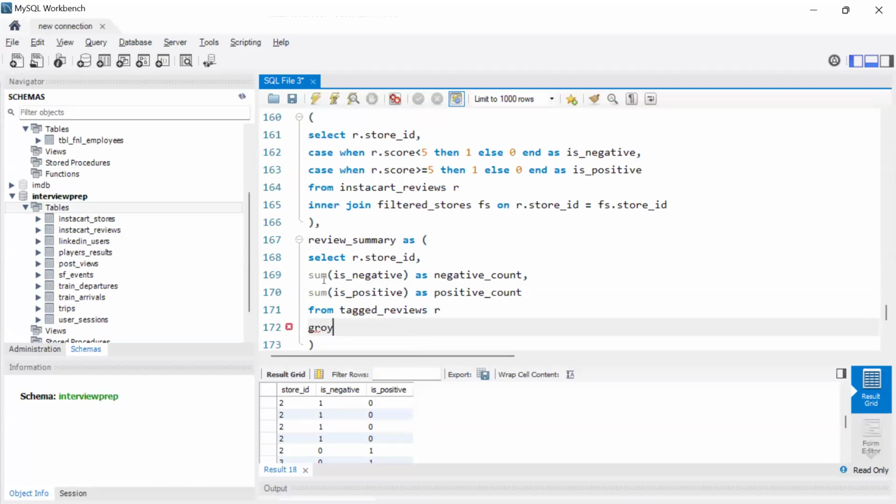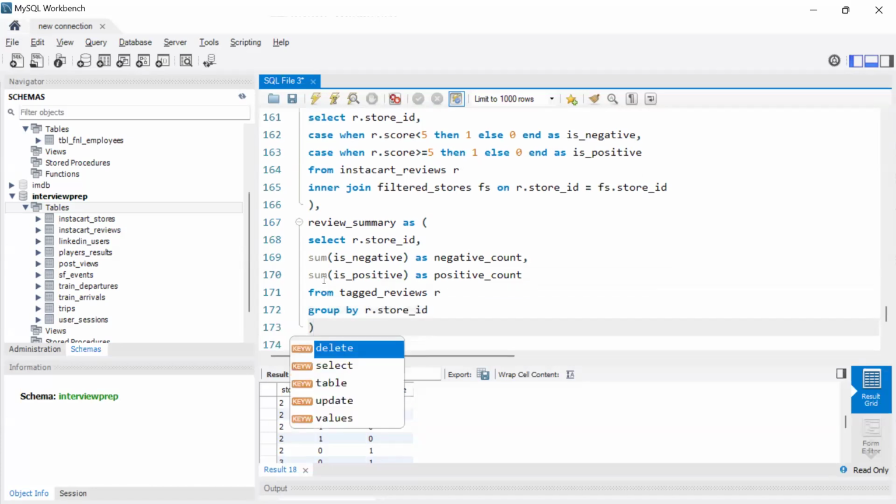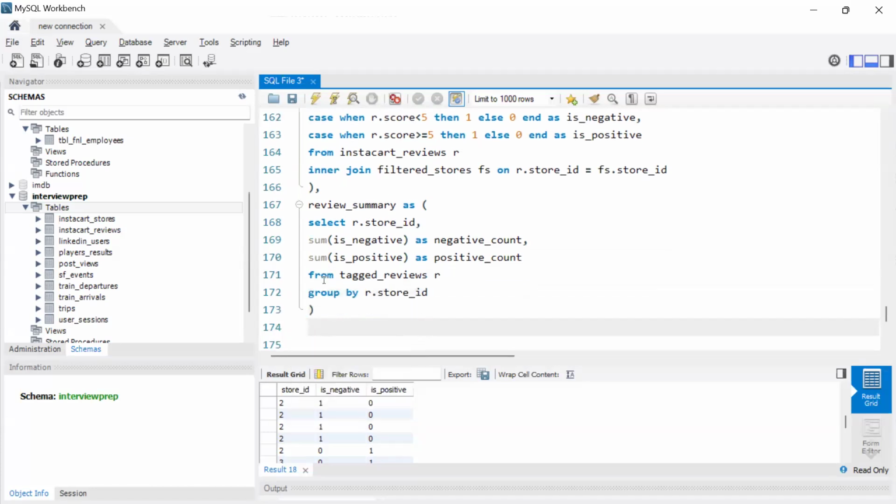Group by R dot store ID, right? Now when I write select star from review summary, you can see that we are getting the outcome. Store ID 1, I have 1 negative count, 4 positive count. Store ID 2, I have 0 negative count, 5 positive count, and so on and so forth.